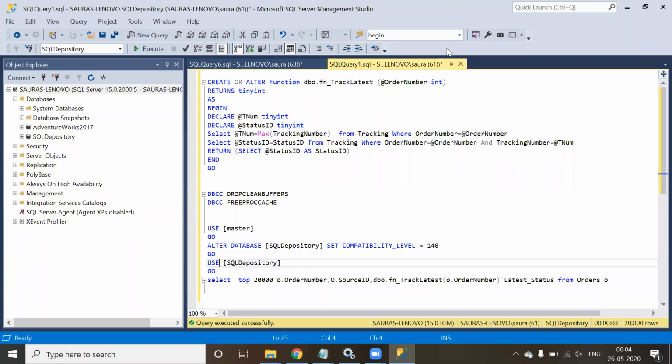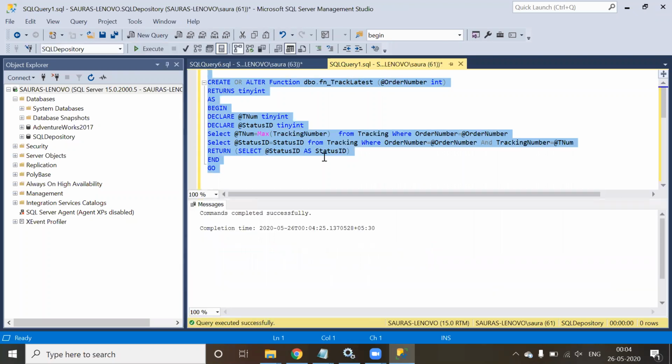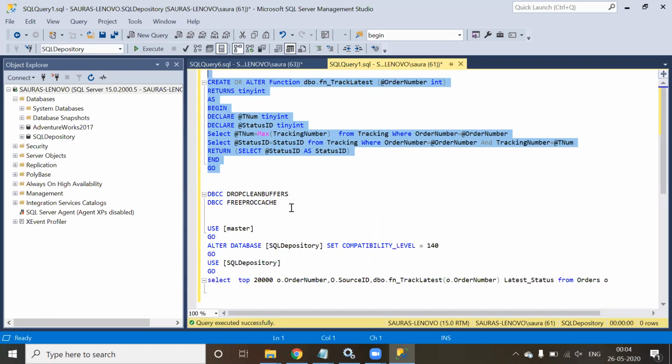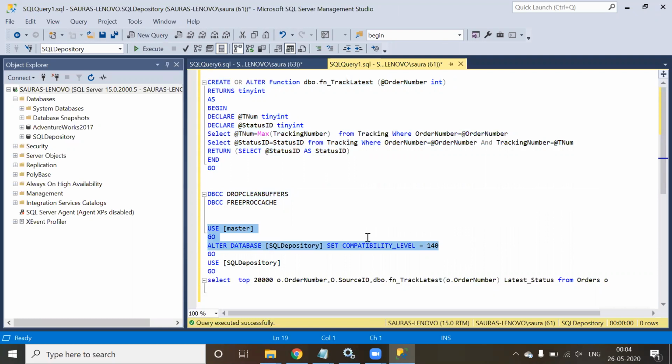I'm o.SourceID and today we will talk about another new development in SQL Server 2019 which is related to the execution of scalar functions. So for the demo, I'm going to create a scalar function here first. Now as the scalar function is created, I'm going to clear the memory and then I will make sure that my SQL Depository database has compatibility level 140 which is SQL 2017 compatible. And then I'll execute a small query here which is using the function.